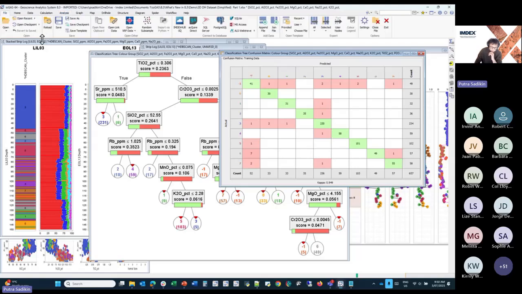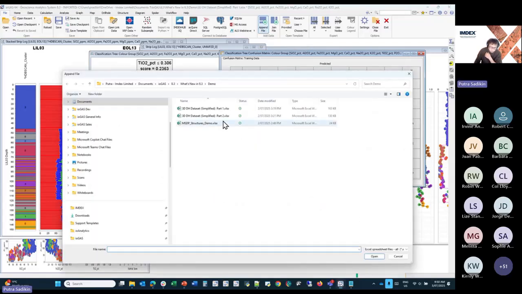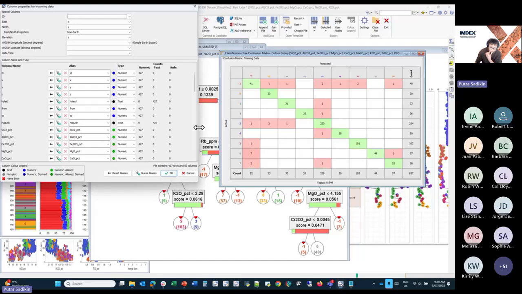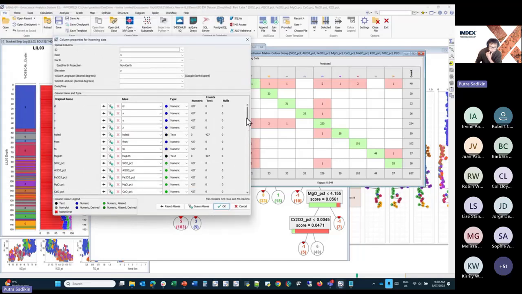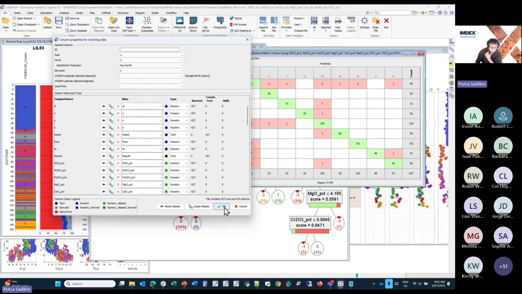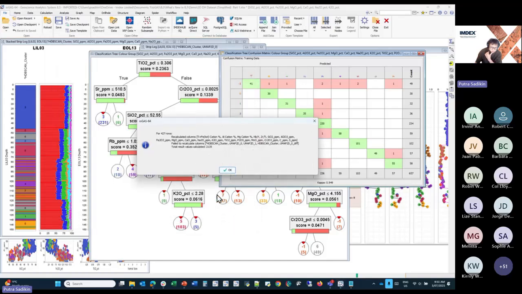So if I go to the file ribbon now, I'm going to show you another thing that we've added in 8.3. We can now add new rows into ioGAS. We've always been able to append new rows into ioGAS, but we can now append to alias columns, and then it will recalculate the derived columns that we already have in the workspace. So as I'm doing that, you can see that it's recalculating all of your ratios.